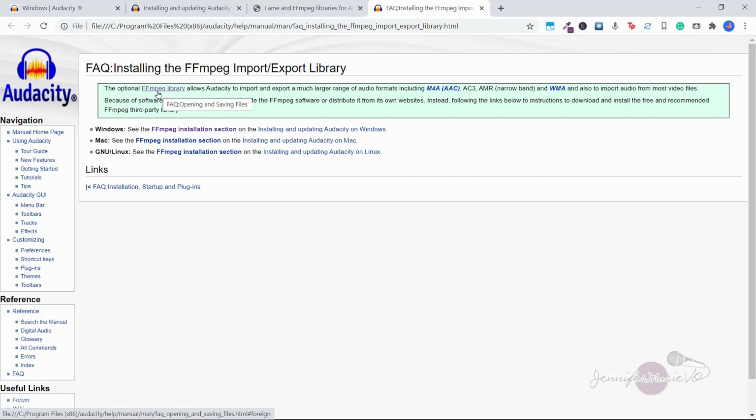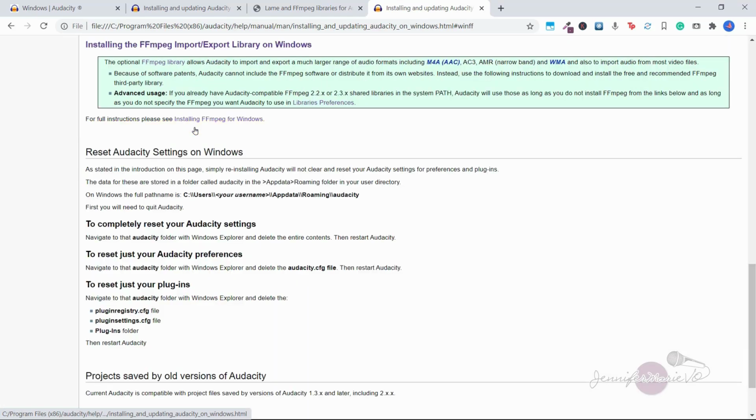Now, because of software patents, Audacity cannot include the FFmpeg software or distribute it from its own website, so you have to install it from an external website. So you're going to click here on the FFmpeg installation section under Windows or Mac, depending on which one you want to install it on, your Windows or Mac computer.